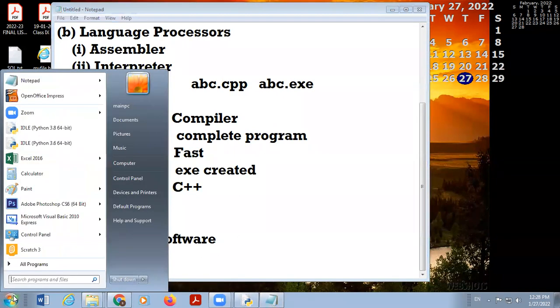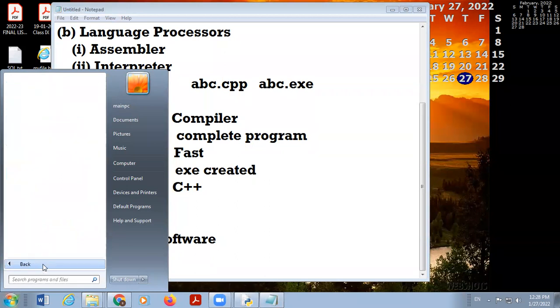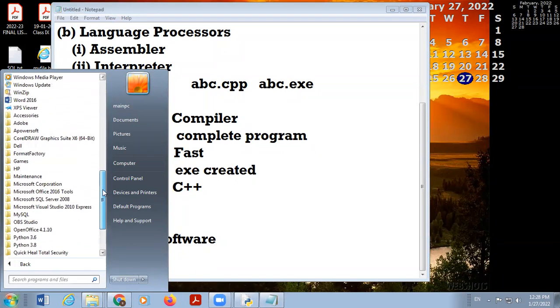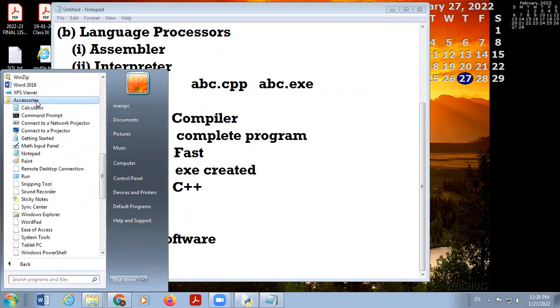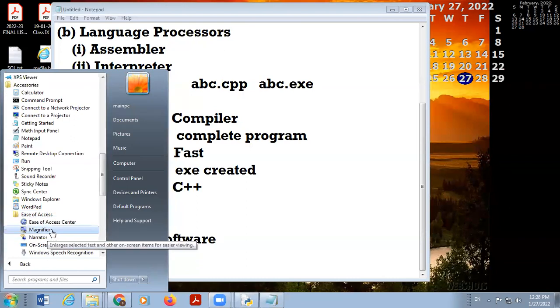For example, in your Windows 10, there is accessories. Okay. In accessories, there are different small programs like calculator, command prompt, Notepad, magnifier, narrator, on-screen keyboard. All of these are utilities. These are preloaded in your computer system. It means whenever you install Windows 10, accessories are automatically installed.